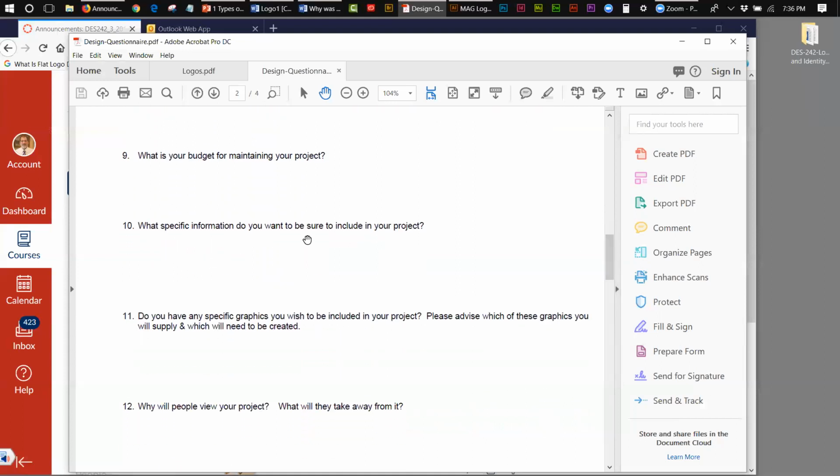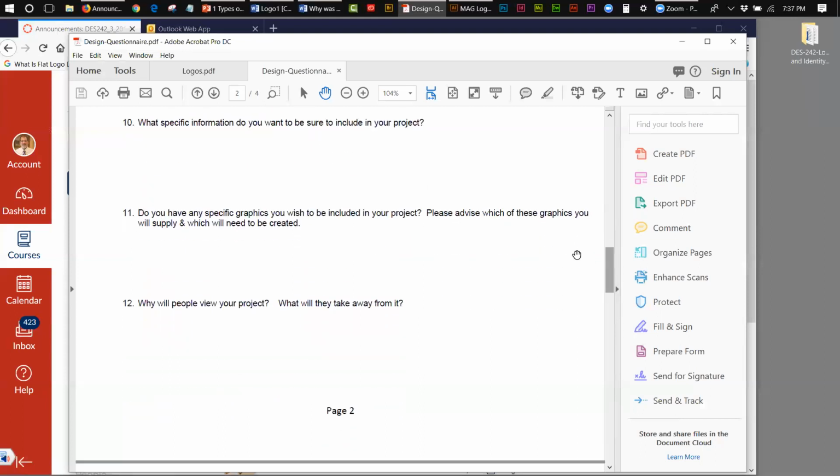What specific information do you want to be sure to include in your project? This is a very important thing because these people deal with their product, their service, whatever it is, daily. They have a very good idea of what their ultimate goals are. So whatever part of that you can get them to give you will definitely help you in designing anything, and especially something as time sensitive and long lasting as a logo.